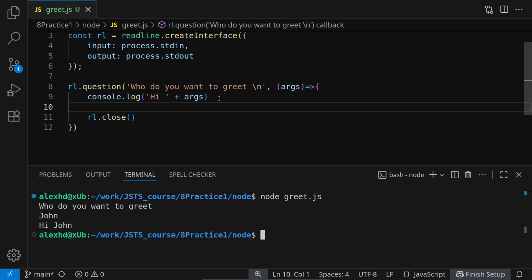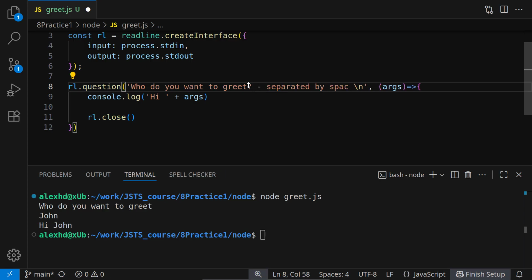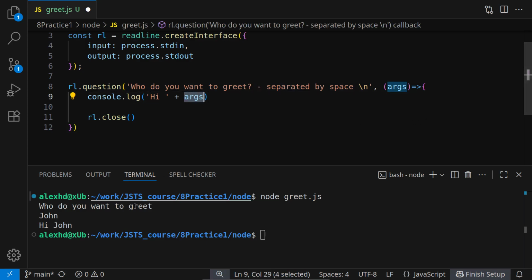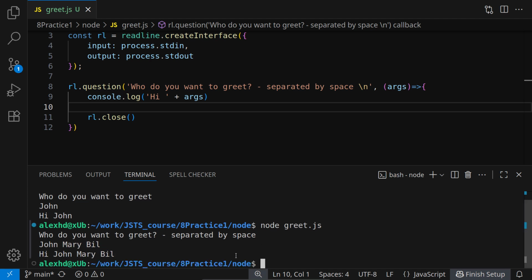Let's say we want to greet multiple persons separated by space. So let's say right here, let's ask who do you want to greet? Let's add the question mark, and let's just say right here we want them separated by space. And now we want to somehow parse all the arguments that we will pass to our function. If, for example, I say right here, maybe I want to greet both John and Mary and maybe Bill, I want to see as output then hi John and then hi Mary and then hi Bill.